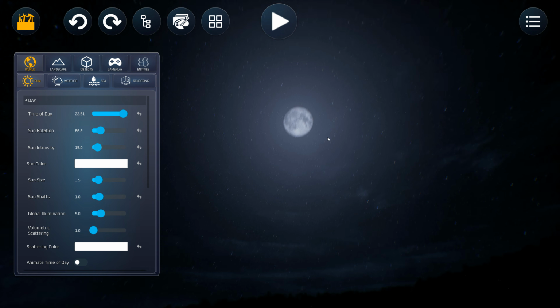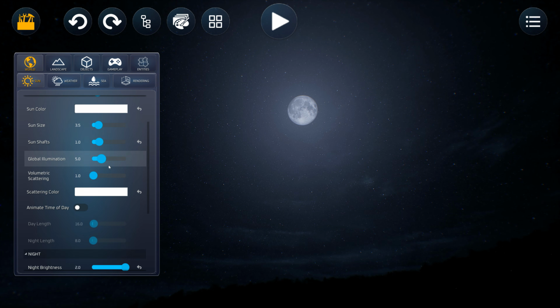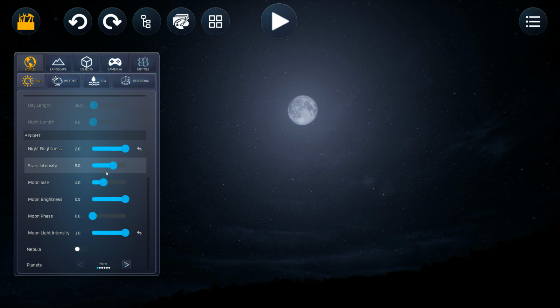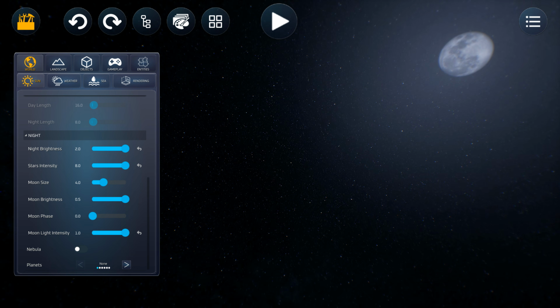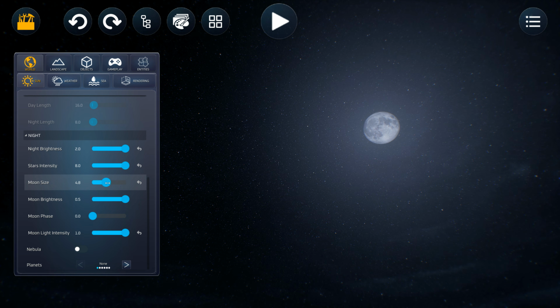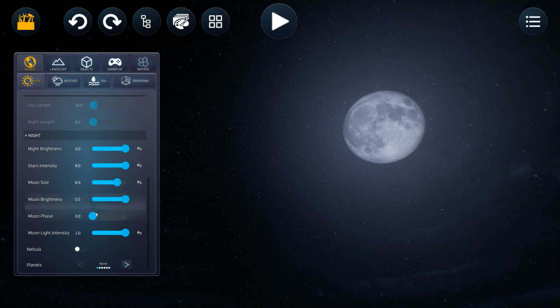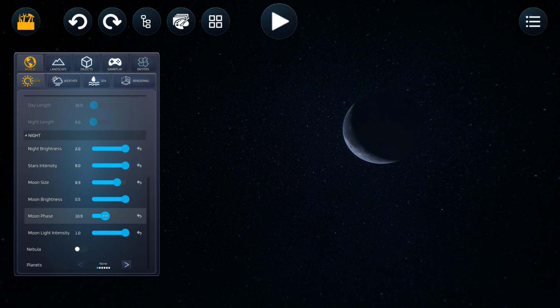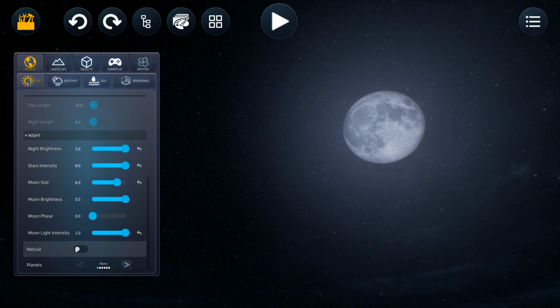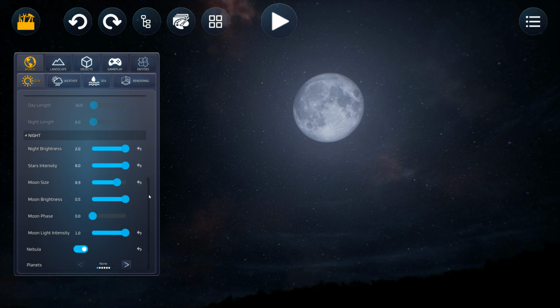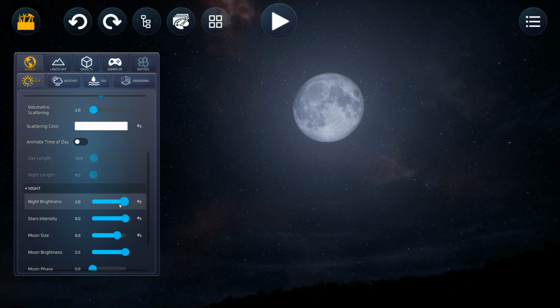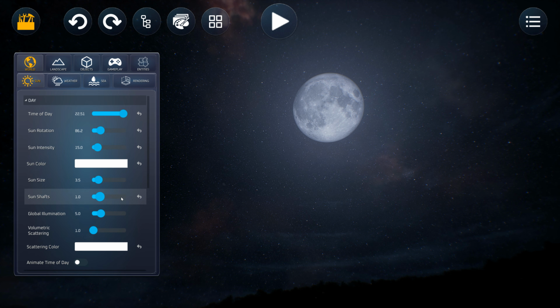So here you can see the moon, and I'm able to go to the night category and control things like star intensity. So here it's an intensity of 0, and now I'm setting it to maximum, and control things like, for example, the moon size, the moon brightness, the moon phase, if I wanted to have a crescent look, as well as nebulas in the environment. I can add auroras as well, northern lights, and this is how you're able to control everything in Creative.